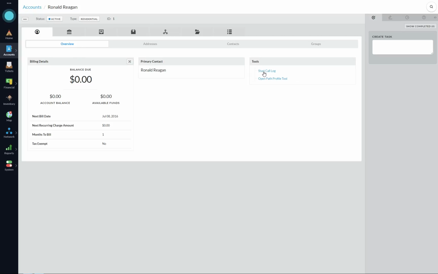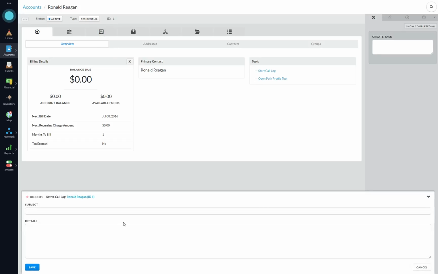So either from the overview tab I can click start call log here, or I can do it under my communications tab in the call log section. And when I start a call log, it puts this window down at the bottom and I can say, what's a brief description of the subject's problem? They can't get online.